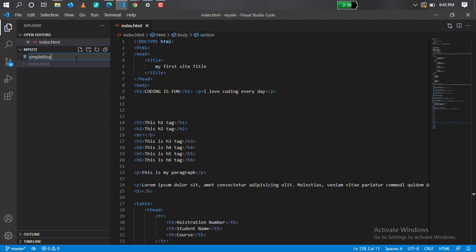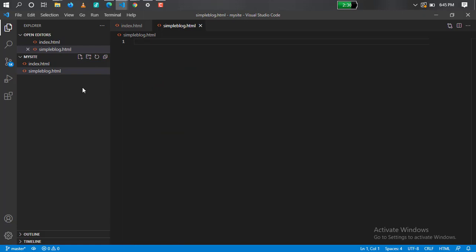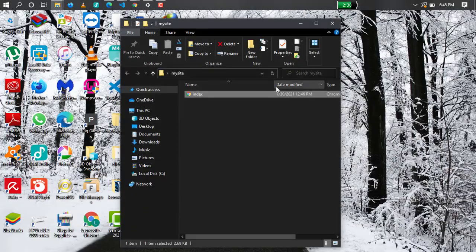Okay, simple: blog.html. You understand? You know you have to put the extension .html there, so it's going to save that as an HTML file. Okay, and now if you go back to that folder on your desktop and refresh, Control R, okay, can you see now?